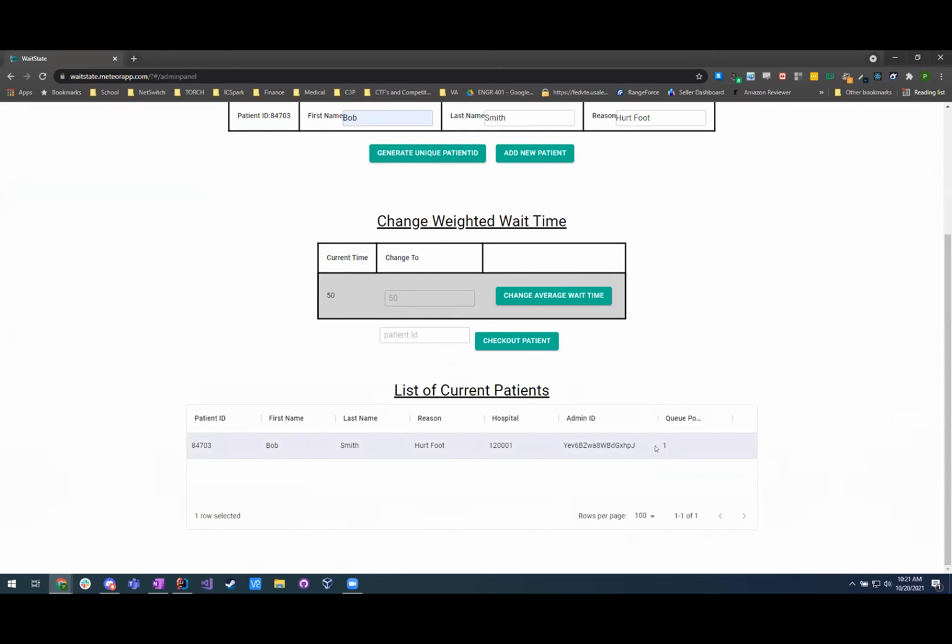So in regards to the queue time, we can see approximately how long he's going to have to wait with this weighted time field. With this field, we're going to change approximately how long in minutes it's going to take before he's seen. So right now we're saying it's going to take 50 minutes. But let's say we change it to something a little bit more appropriate, say 15, and go ahead and change that. And we get the nice sweet alert and we see that the time has changed.